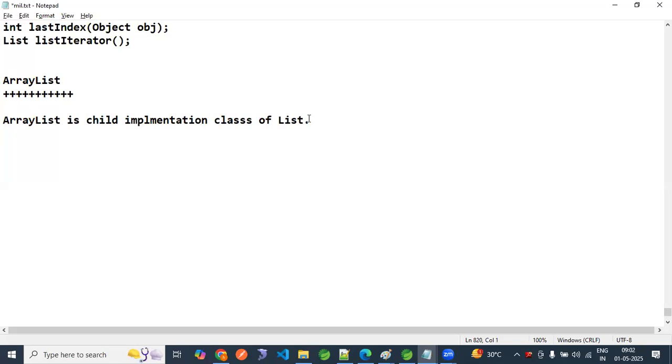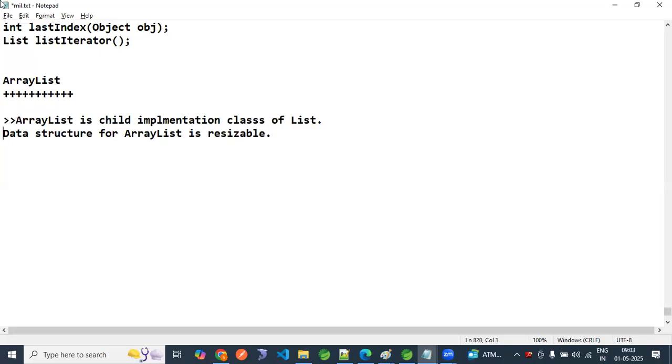Okay? Now the data structure for ArrayList is resizable, which means it can increase or it can decrease.